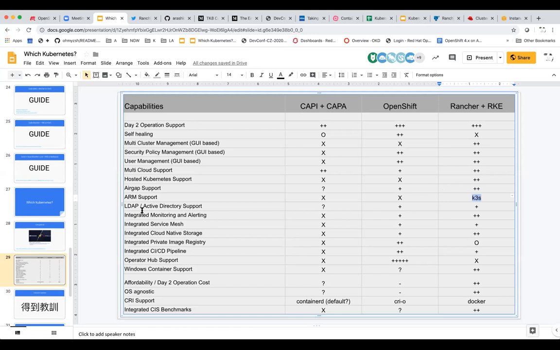The next topic is LDAP and Active Directory support and alerting. I like it very much in Rancher, better than OpenShift. OpenShift provides alerting as well, and the new version 4.3 or 4.4 has nice integration for that. The others, integrated service mesh and cloud native storage, are the same as in other solutions. With cluster API it is not given out of the box.